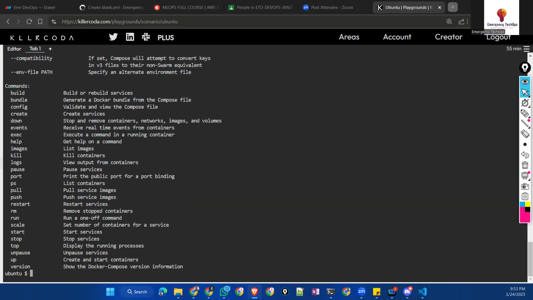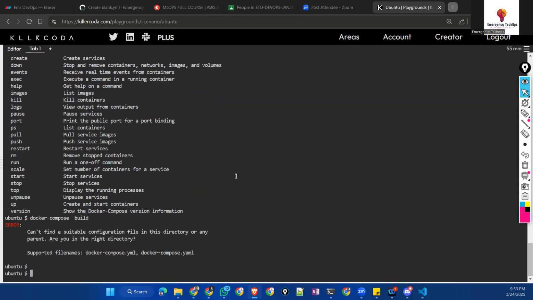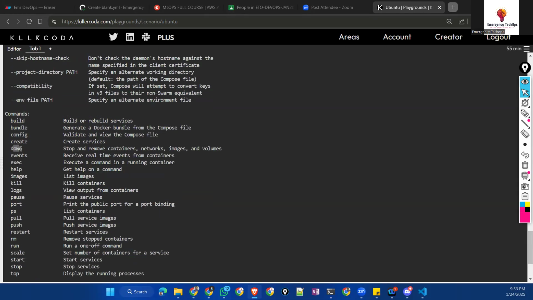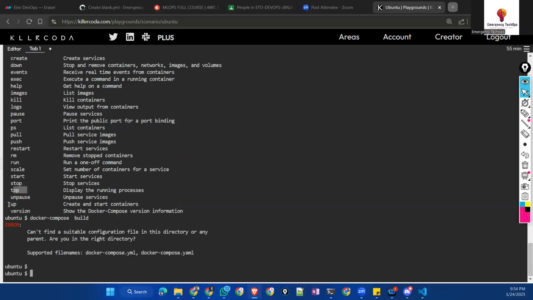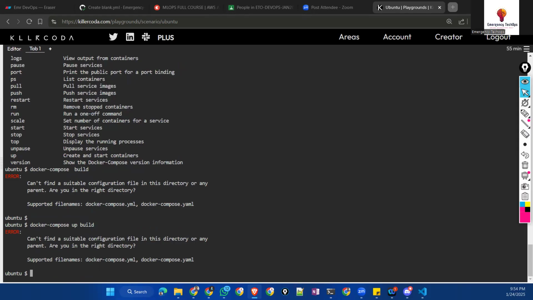Why is it not taking? Then let me remove -d. Create, bundle, down, port, run, scale, stop, up the container. docker-compose up build. Is it not installed, the compose here?